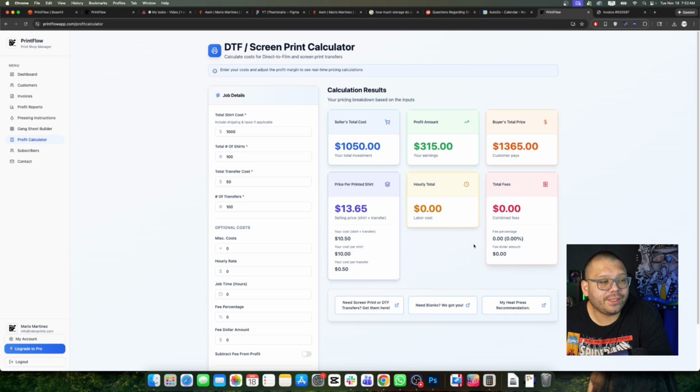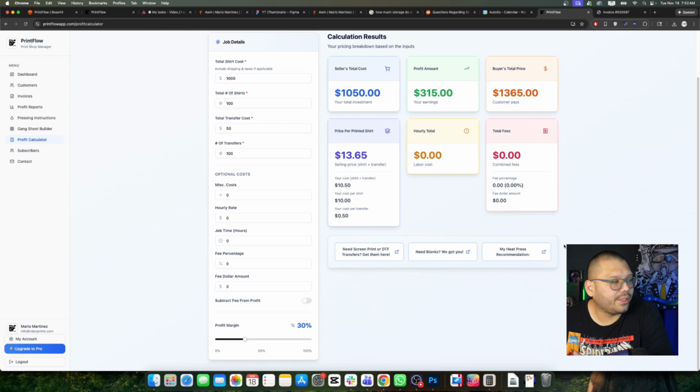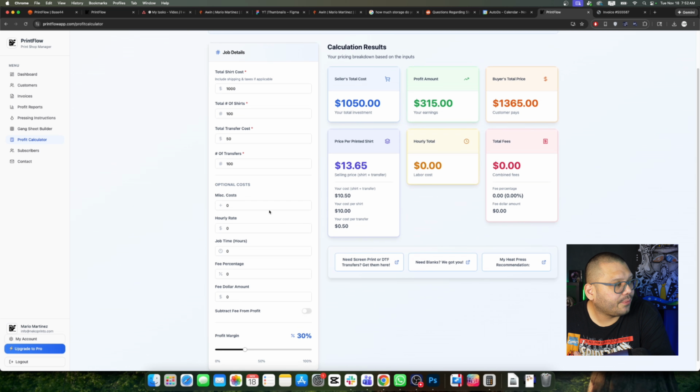Now this is something different because I know a lot of us sell on Etsy, and we can't really take into consideration our fees. So I'll show you that in just a second. Now we have miscellaneous costs. So if you spent an extra $100 for whatever reason, we can add that on here, and it adds it to the seller's total cost and the buyer's total price because we are going to pass on any miscellaneous fees to our customers. We have the option to add an hourly rate. So if we want to make $20 an hour for 5 hours, we have an extra $100 there.